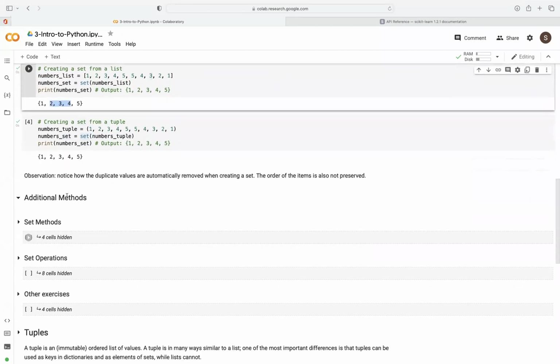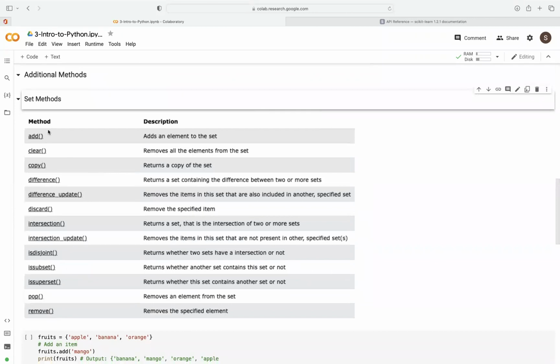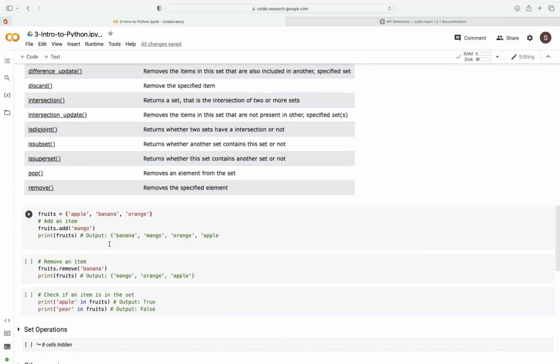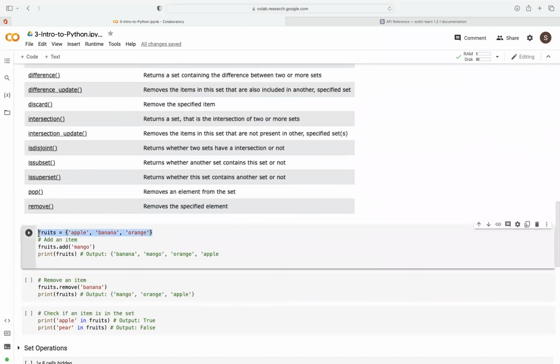Now let's look at additional methods, right? So set methods that you can use, we have add, clear, copy, difference, intersection, and so on and so forth, pop and remove. So let's look at some examples of how to use this. So for example, here we create a set containing 3 items: apple, banana, and orange. We save it into an object or variable called fruits.